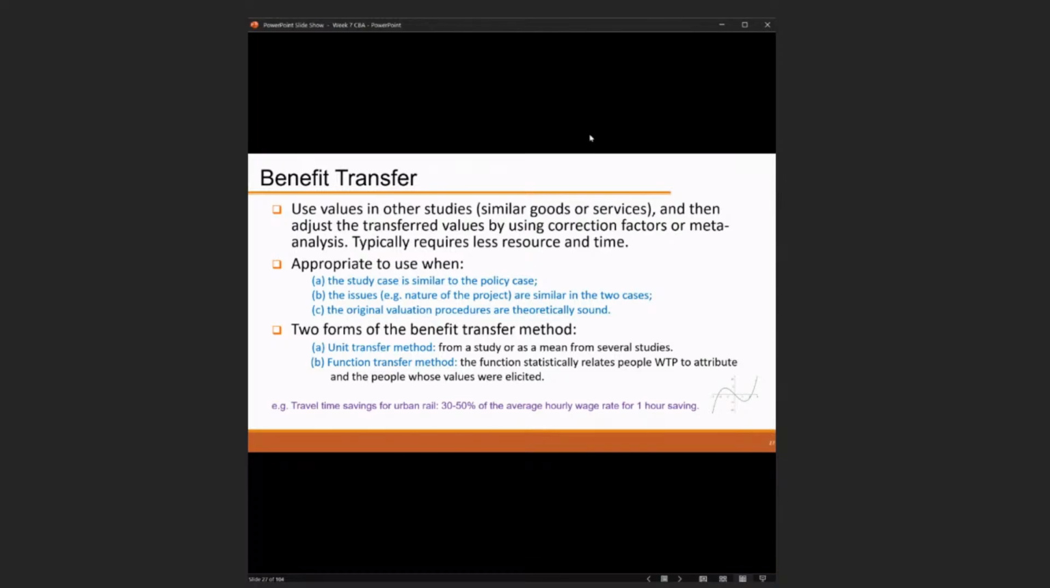So this is the most common and the easiest to use method: we collect the data from similar cases, from previous reports or previous studies, to get the things that we want to use in the report. It is appropriate to use when the study case is similar to the policy case, the issues like the nature of the project are similar in the two cases, and the original evaluation procedures are theoretically sound.